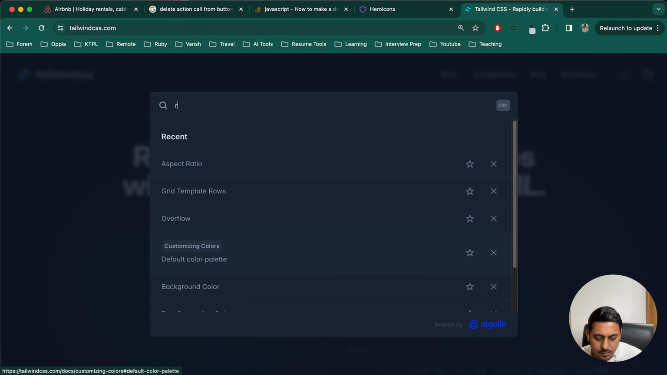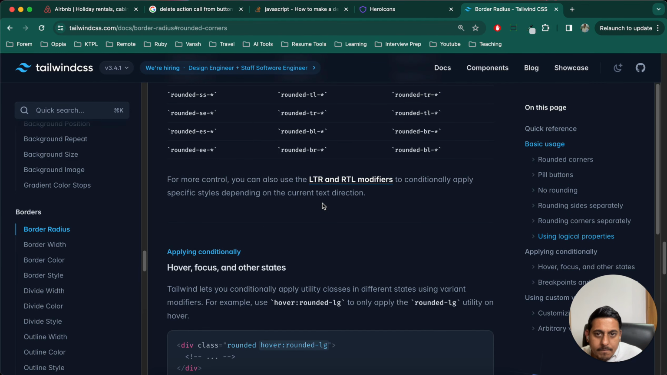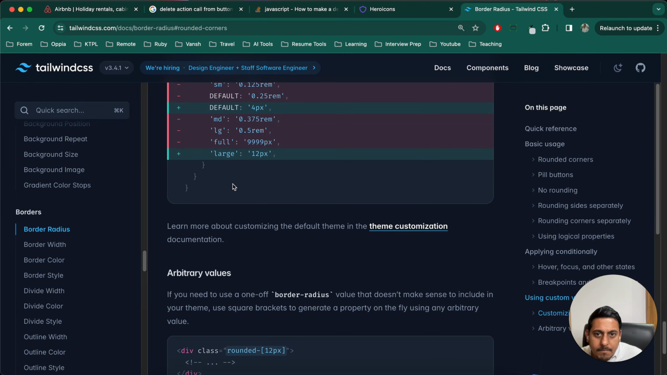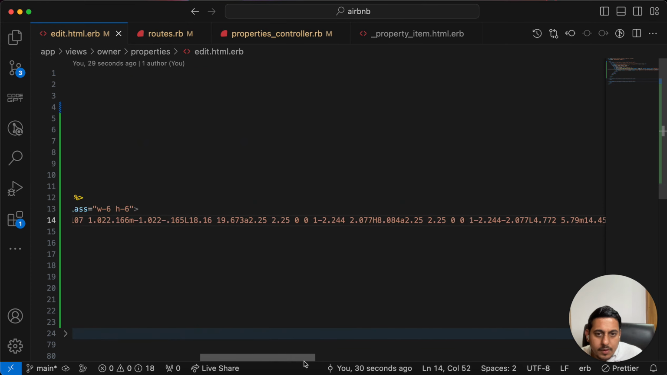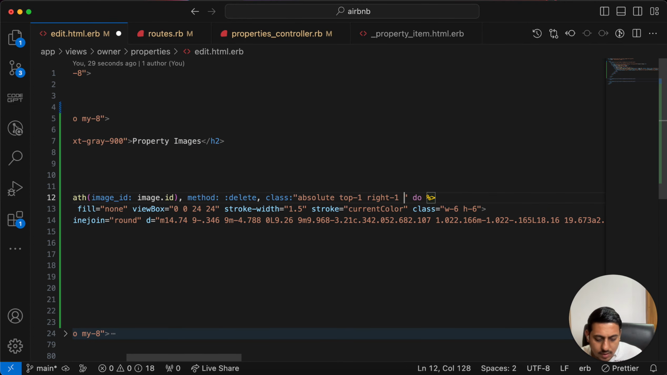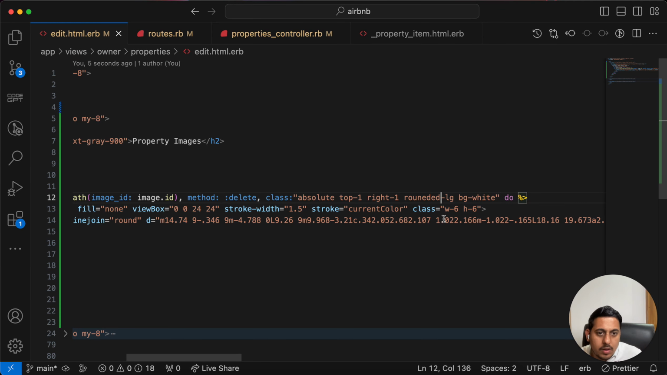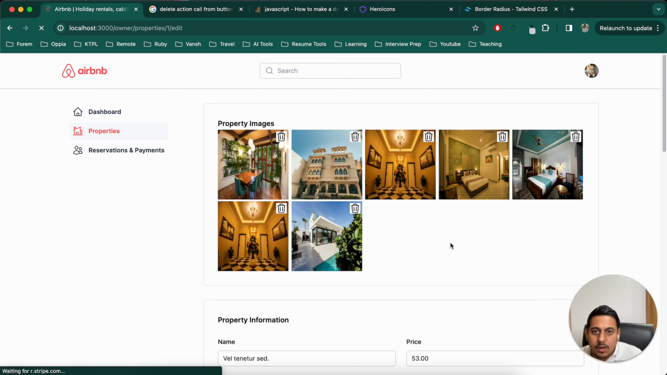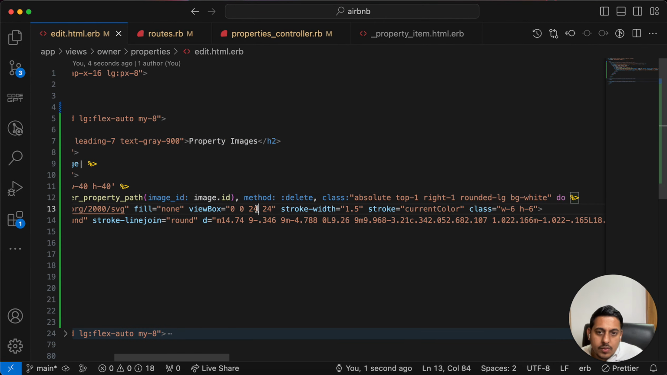Tailwind. Rounded large should work. So we can add a class here, or should it be with this? Let's add it here. Rounded large, bg white. Okay, it's not working. Rounded. Looks like it is working, but not perfectly. So what we can do is, it is 24.